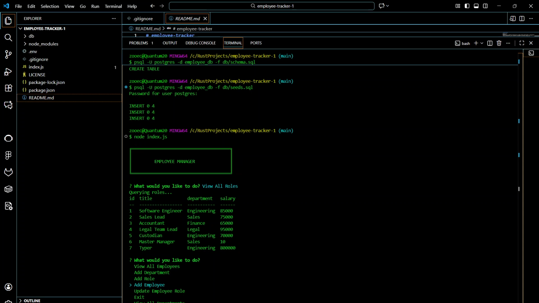For the employee tracker application, Postgres was the clear choice because of the clear relationships. You have employees belonging to roles, roles belonging to departments. These are natural relational connections. The data integrity, for example, here, I need to ensure that every employee has a valid role and every role belongs to an existing department. And PostgreSQL's foreign key constraints guarantee this.